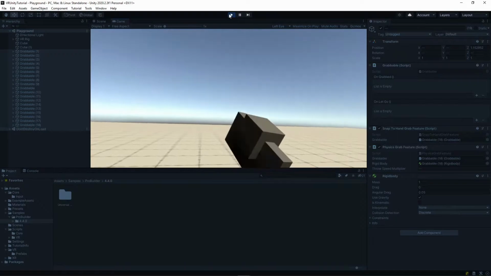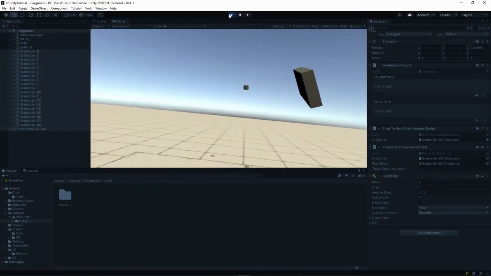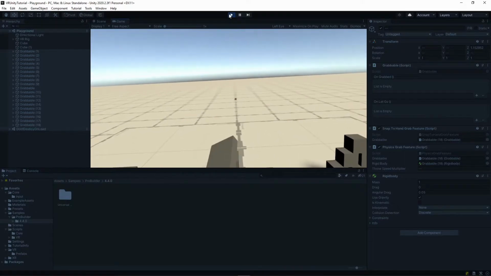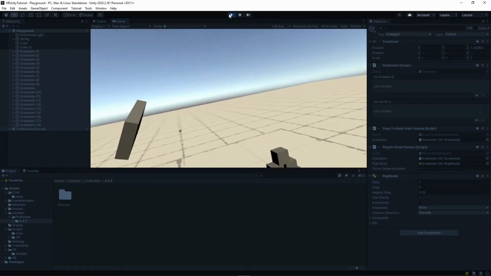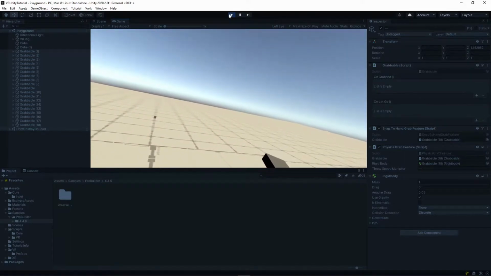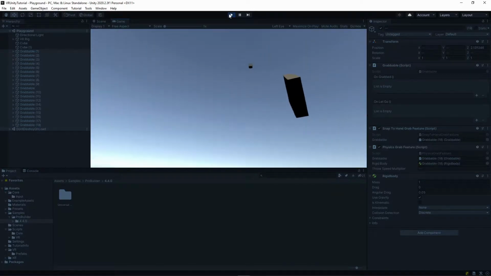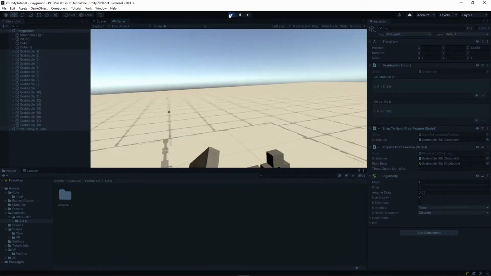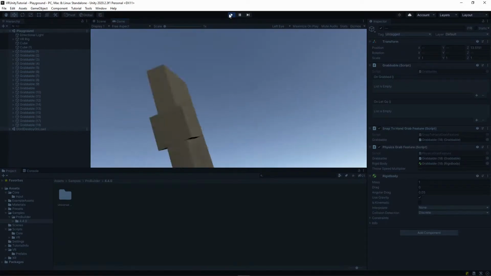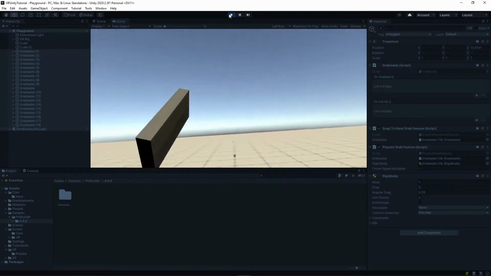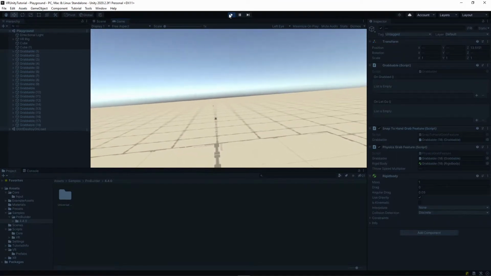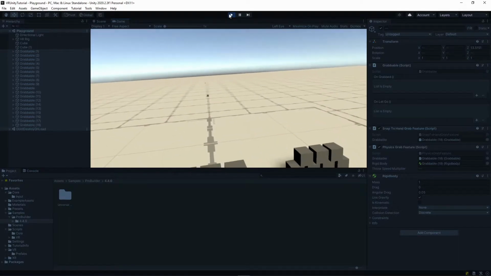grab one of the smaller ones but not the smallest, give it a throw. And then pick up the lightest one and give that one a throw. Okay, so to see how I accomplish this, join me back in Unity and we'll get started.